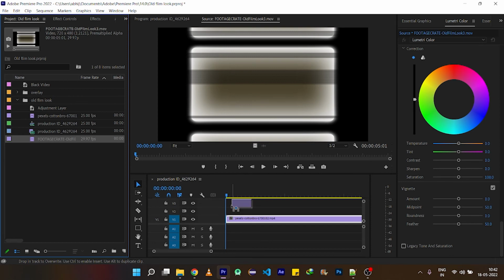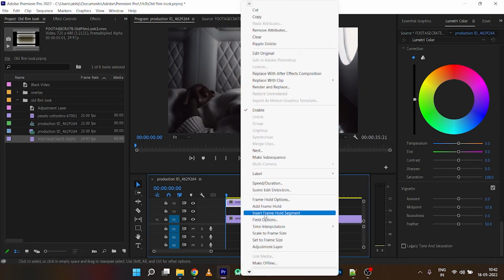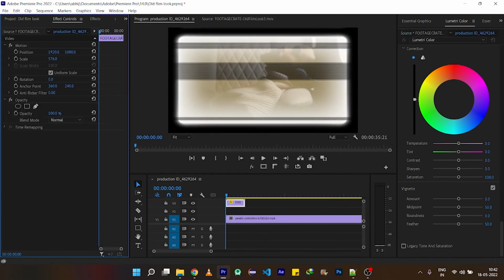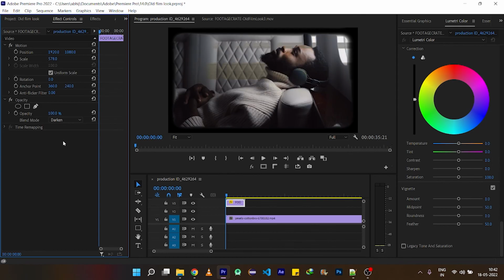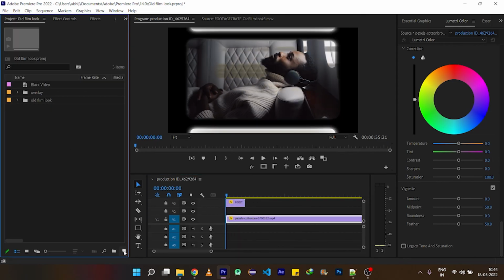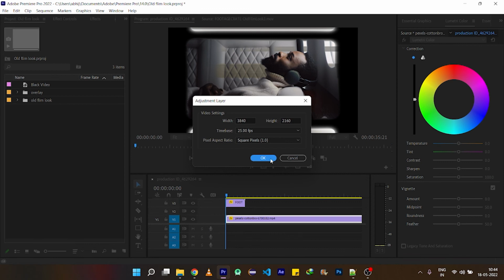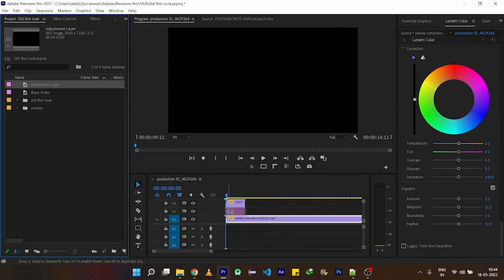Moving on, add this overlay and adjust the scale and position, and change the blending mode to darken. Then create an adjustment layer and drop it in between the footage.